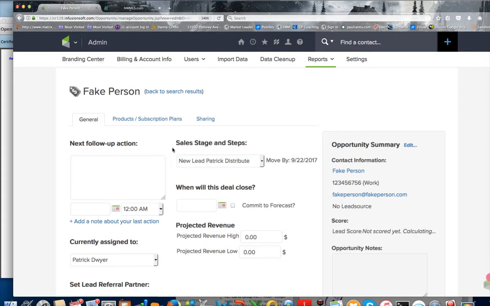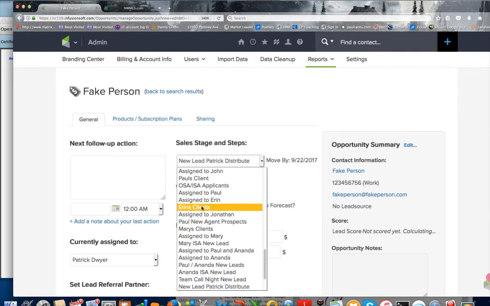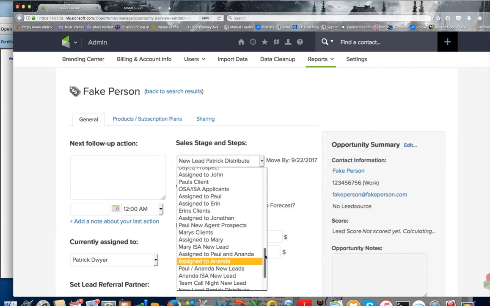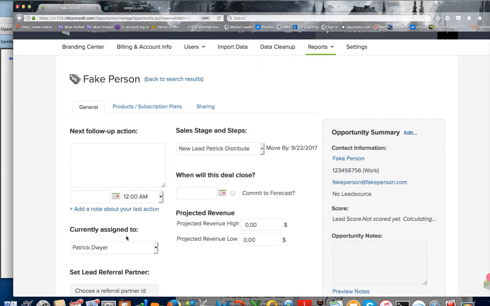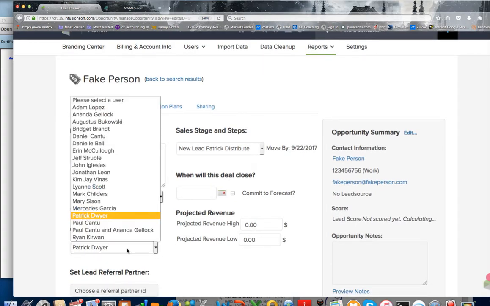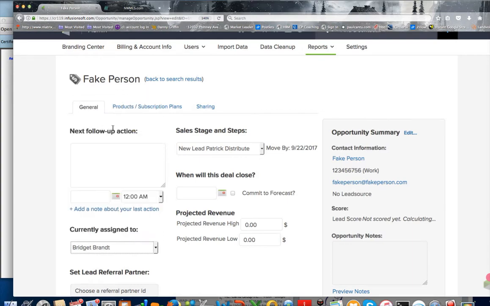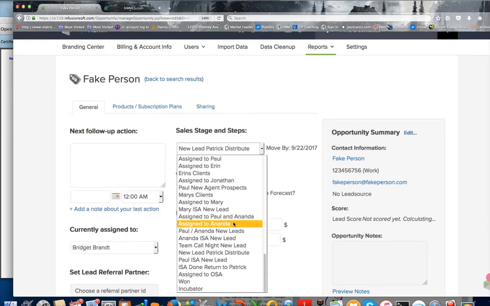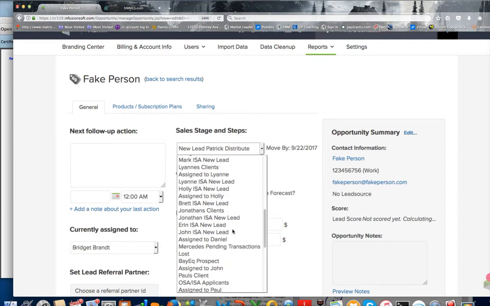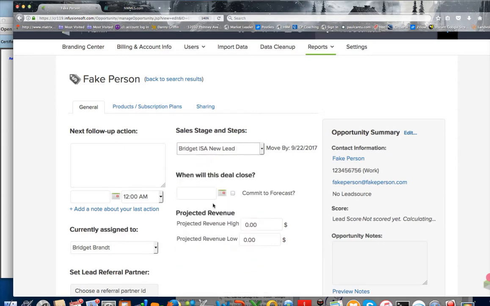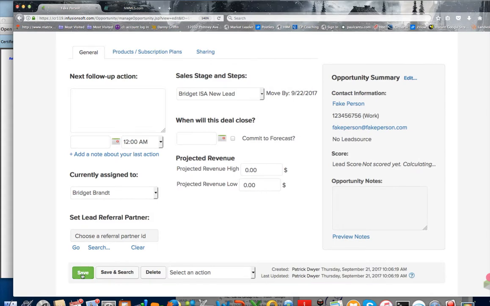Yeah, so this is the opportunity page where I can actually go in here and use these to, I like to think about it kind of like passing a basketball in a game of basketball. Like, I have the ball right now, but if you generate the lead, I want to give you the ball. So what I would do is, it's currently assigned to me. So I would go, Bridget, and I want you to see it right away. So I would put it in the Bridget ISA new lead stage, and then hit save.